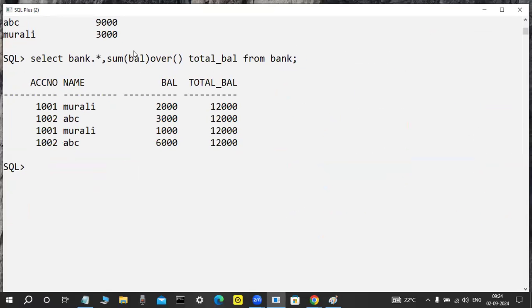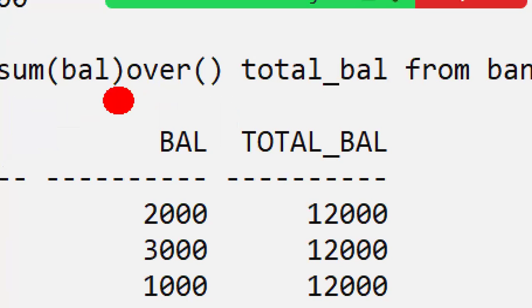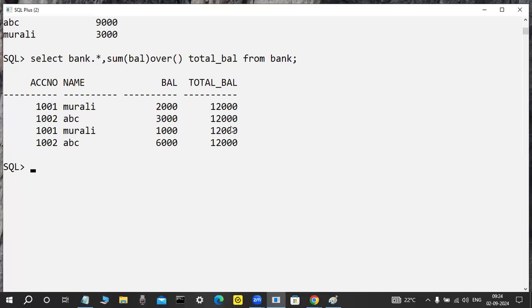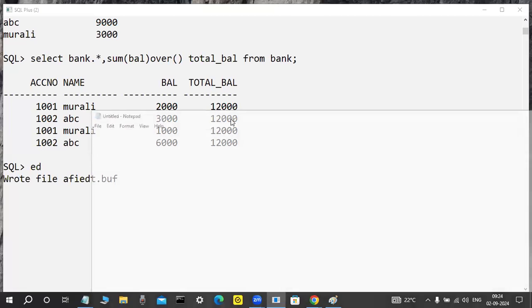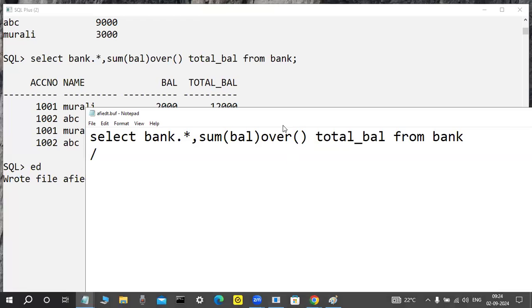Now, how is it possible? If you are a good programmer, using window functions in our class, then it will automatically display like this. Each and every group's total balance you want means there is a partition by something.